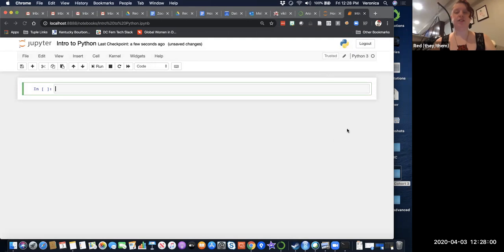And you've got this little cell here. Now, let's look at the menu up here. So in this cell, the cell looks gray and you've got an IN and square brackets next to it. And the square brackets are empty and the cell is empty. Now, just like R, Python could be just a glorified calculator.